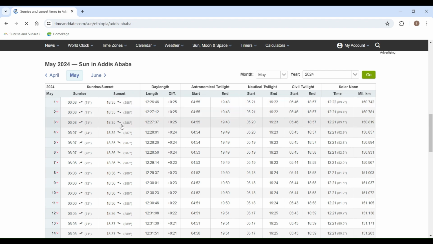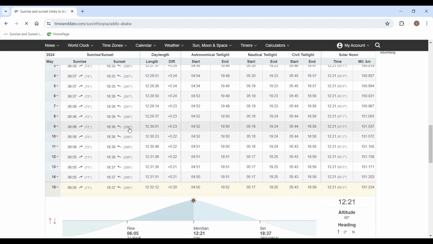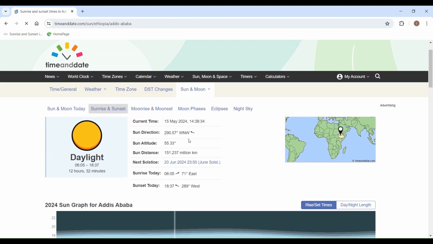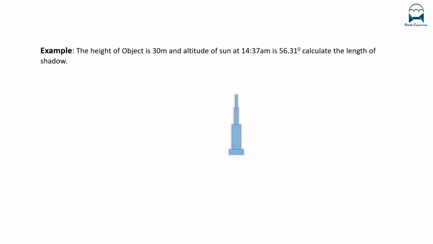In our example, we require the sun altitude at 14:37. As we see, the sun altitude at this time is 56.31 degrees. Now, we can return to our example. The height of the tower is 30 meters and the sun altitude at 14:37 is 56.31 degrees, so we can calculate the shadow length.